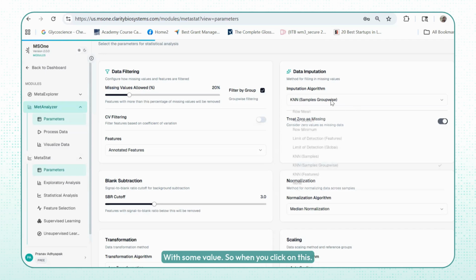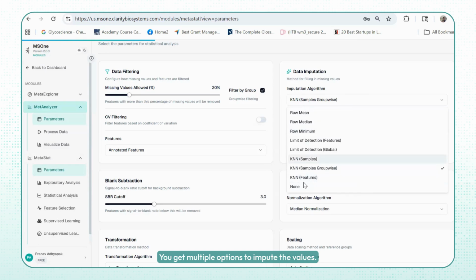When you click on this, you get multiple options to impute the values. Now, choosing which option totally depends on what study you are performing or what's your interest. For example, if you're working on a biomarker related study, you can go ahead with KNN sample group wise, where it looks at the nearby samples and imputes the values accordingly. Or if you have data from time course experiments from a fermenter or so, you can maybe go ahead with LOD, LOD feature or LOD global. And so on. There are multiple options you can choose based on the study that you're working on.